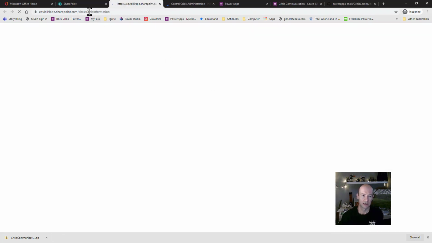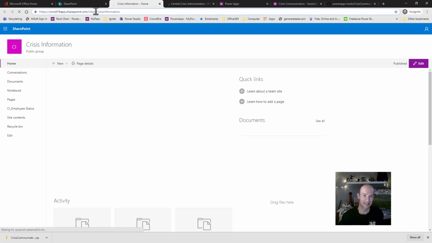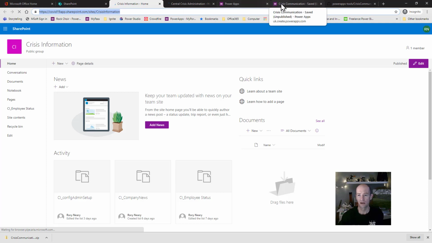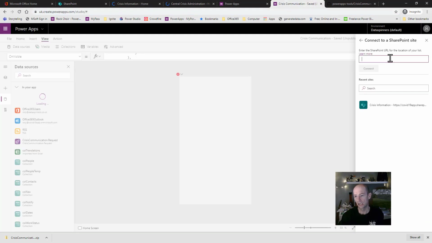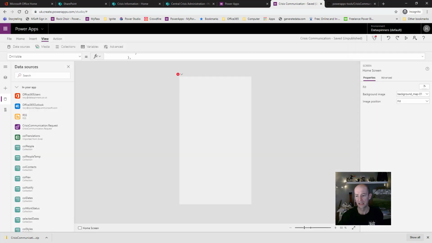Crisis information is the one I need to be on, and you'd need to snip all the way up to where it does /sites crisis information. In fact, it's all of that, and then return to here, and then you would click in the top, and then you would connect, and then what you do is you click on all of these items here, right down to, we don't need the documents, I don't believe, and then we click connect on there.